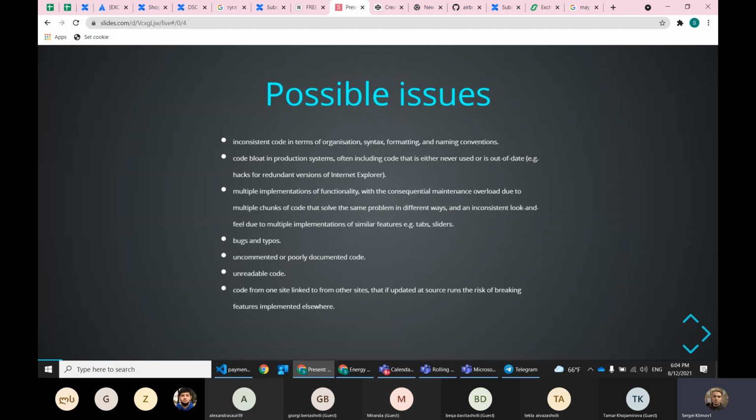Also, it could lead to bugs and typos, uncommented or poorly documented code, unreadable code, and code from one side linked to from other sides that is updated at source runs the risk of breaking features implemented elsewhere.